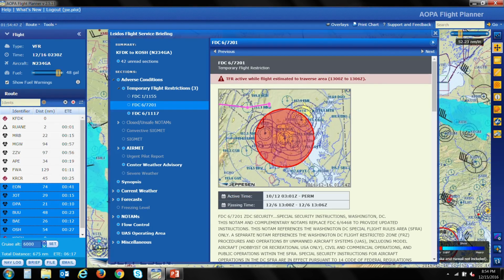And for most TFRs, we'll actually get a passing time. So this will actually tell us, based on our route and our performance of our aircraft and winds aloft and all those great factors, when are we going to be passing? And if you look up top here in this red section, the TFR is active while our flight is going to be traversing the area. So that tells us that it is in effect.